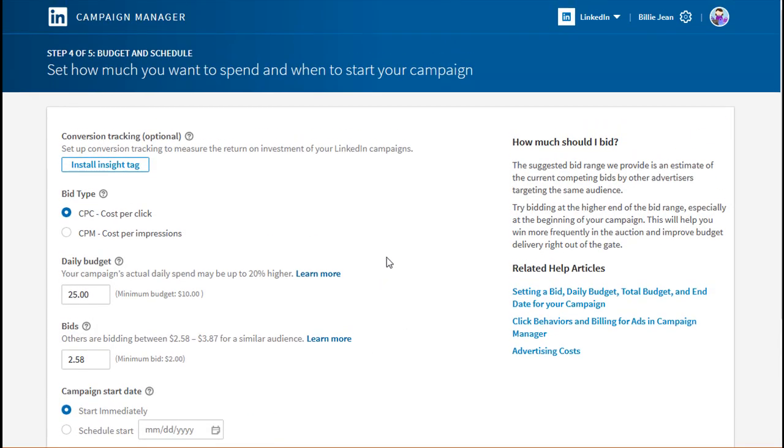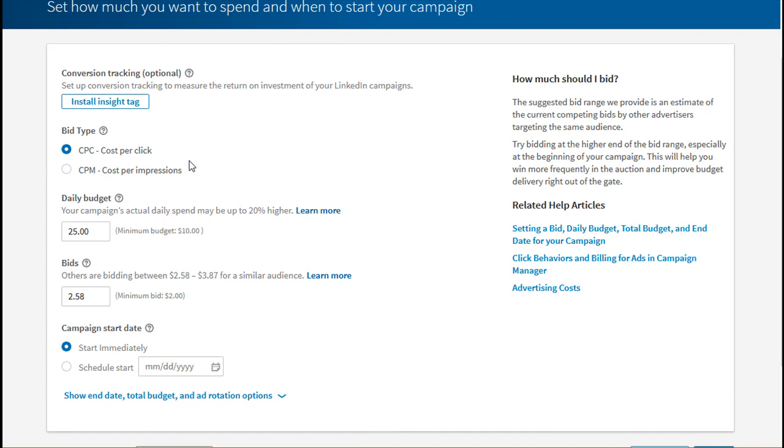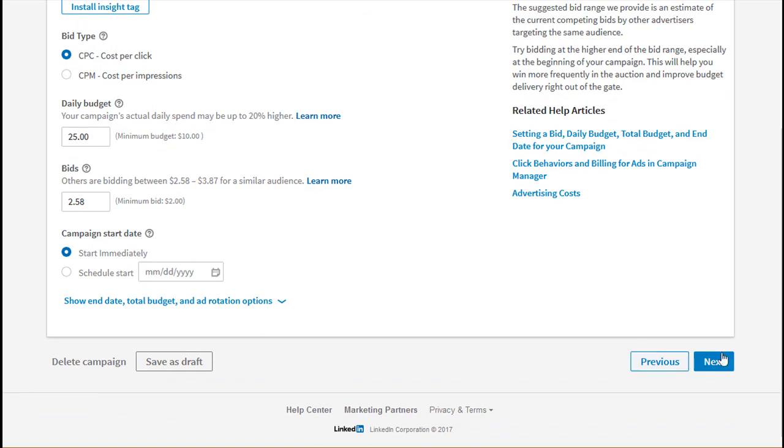You can either go for cost per click, CPC, or cost per impression, CPM. I would suggest for you to use CPC, which means you only need to pay once there is a click to your ad. Now set your daily budget and bids. Then set up your campaign start date. You can choose to start your ad immediately or schedule the start date. If you are satisfied with the setup, click Next.